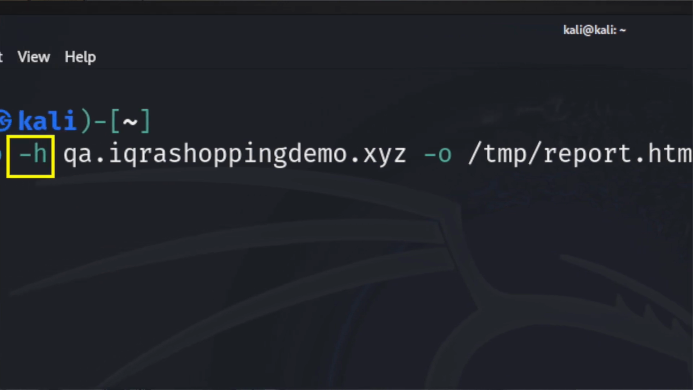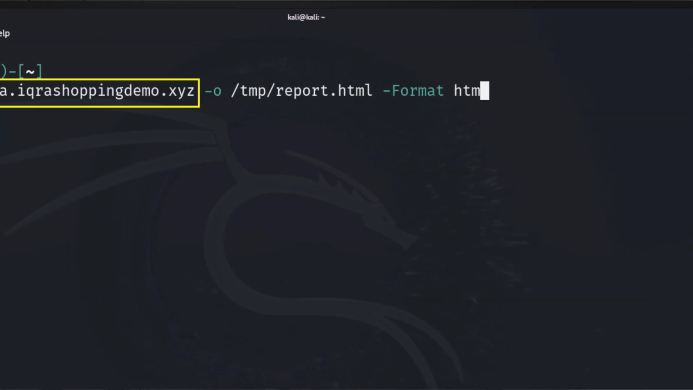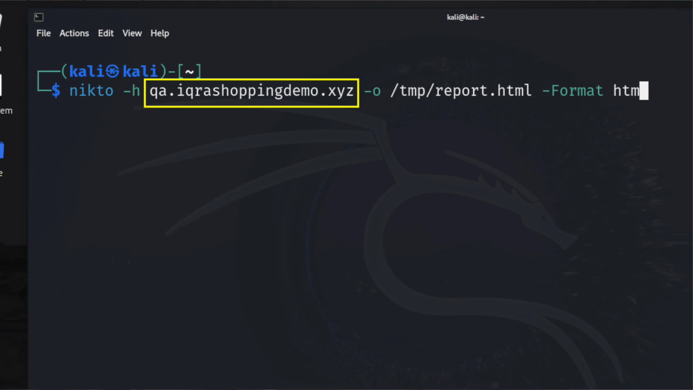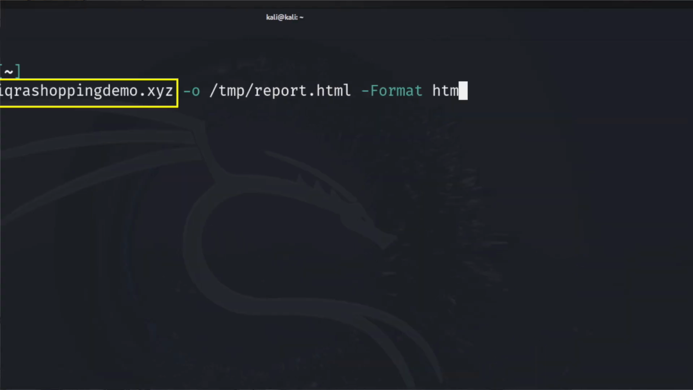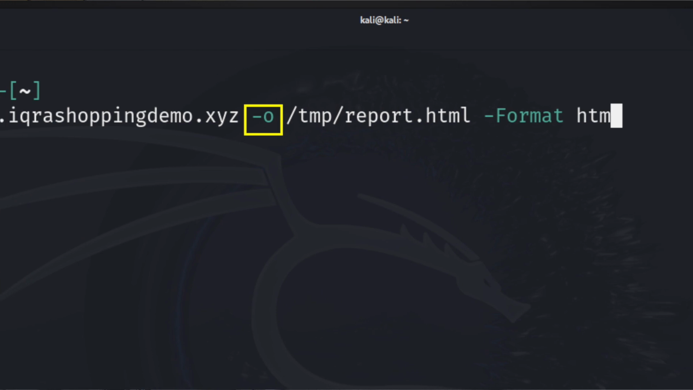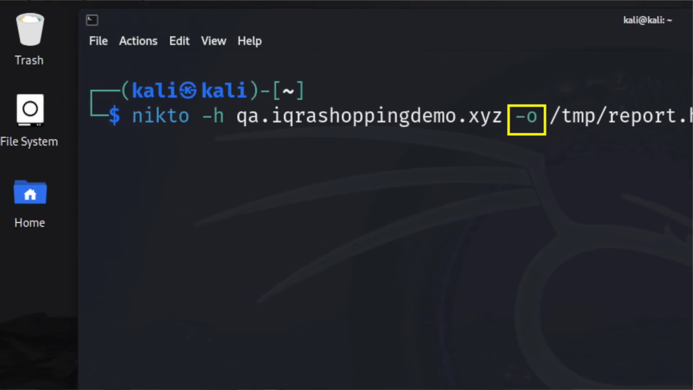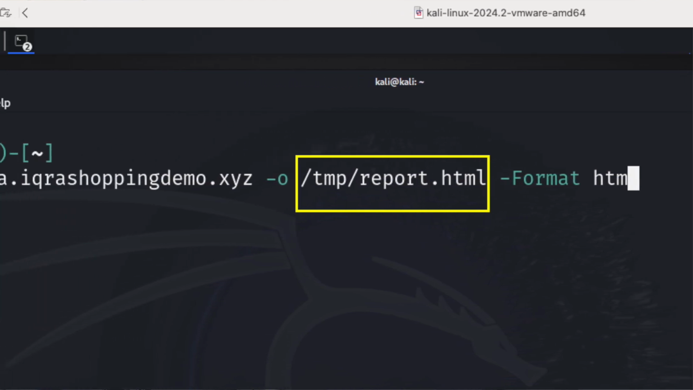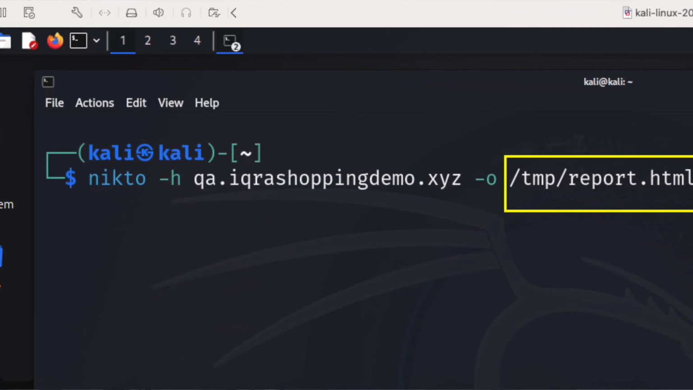Next, -h. This flag specifies the target host to scan. Next, qa.iqrashoppingdemo.xyz. This is the target host's domain name. In this case, it appears to be a quality assurance (QA) environment for the Iqra shopping demo website. Next, -o. This flag specifies the output file for the scan results. Next, /tmp/report.html. This is the path and file name where the scan report will be saved.